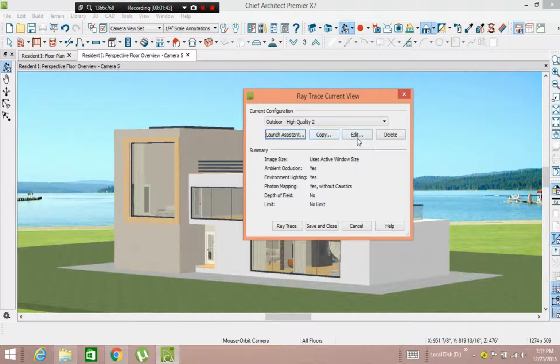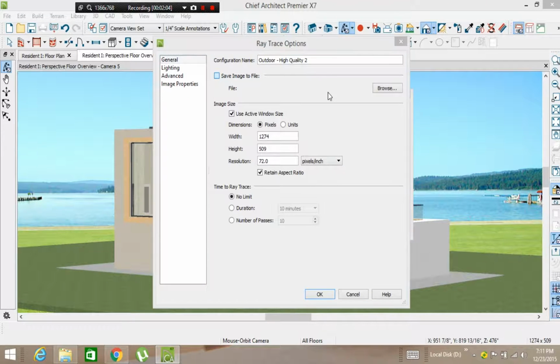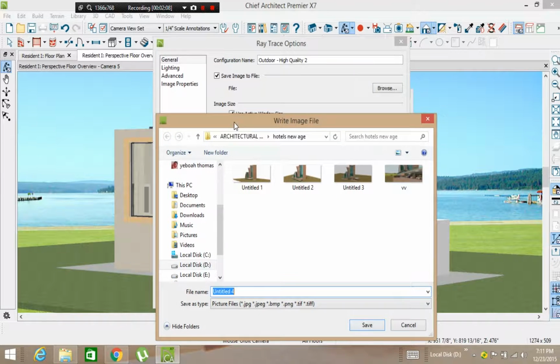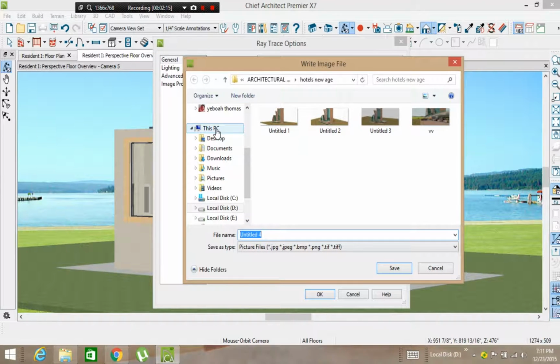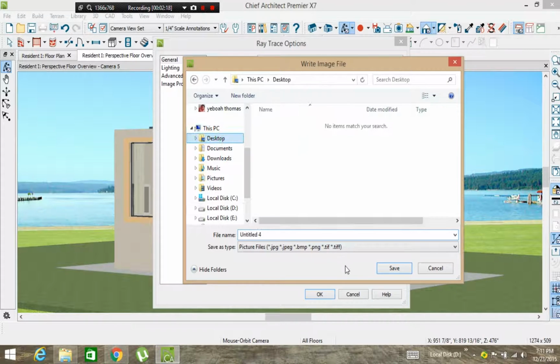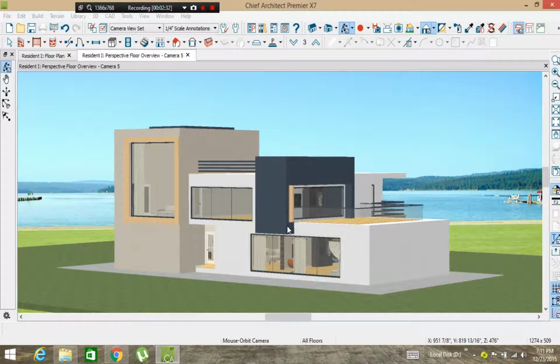All right, you see this edit, you go here and then direct where you want the image to be kept or saved. So when you hit here, right, this is the configuration name, so you could give it a name here. And then you come here, you click on that, you click here, I mean take it, and it will show you, then you direct where you want it to be saved. So I'll leave it on the desktop, and I'll leave it as untitled 4. You hit save, okay, and then you hit on this button, ray trace button there, and that is it.